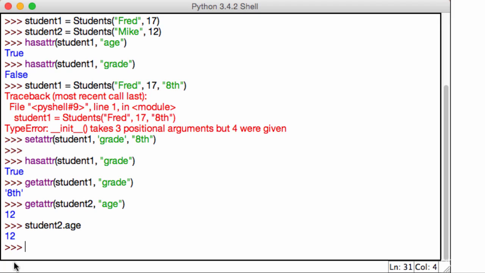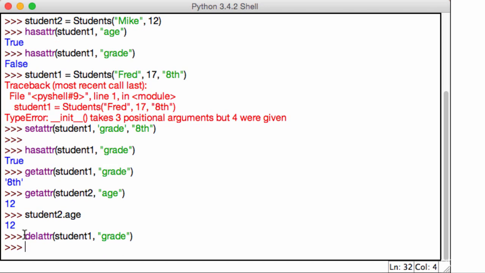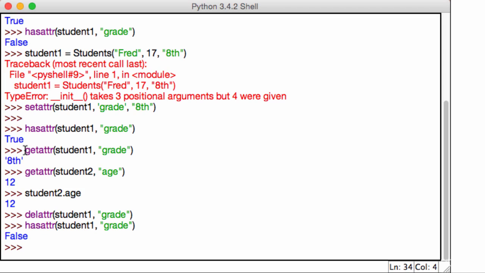Now, the last function I want to talk about is delattr, or delete attribute. Just like there's set, has, and get, there is delete. What if we're talking about grades here and you decide you don't need his grade anymore? How do we delete student1's grade? If you're a step ahead of me, it's going to be delattr, student1, comma, grade. Now if I call hasattr to see if it still has it, we'll get False. So these are the 4 main functions that you use with attributes: set, has, get, delete.